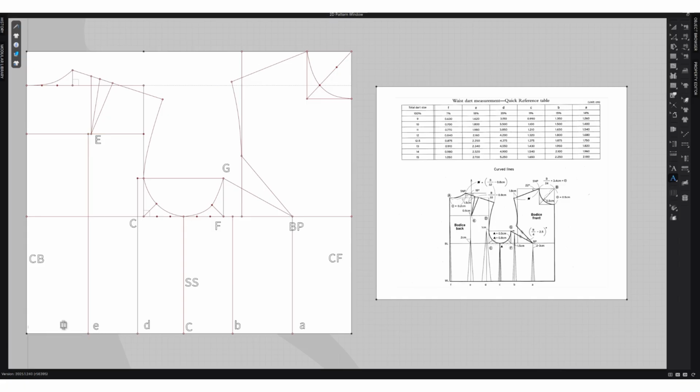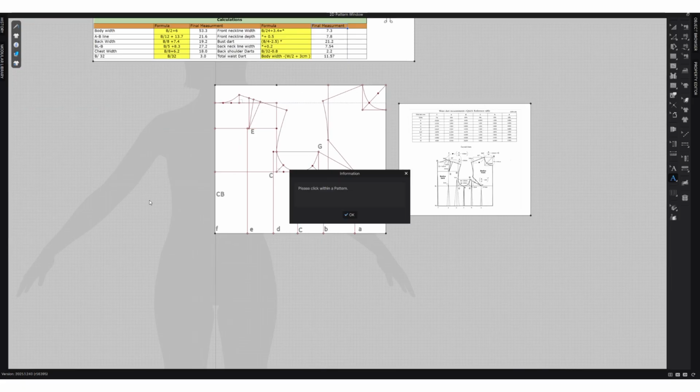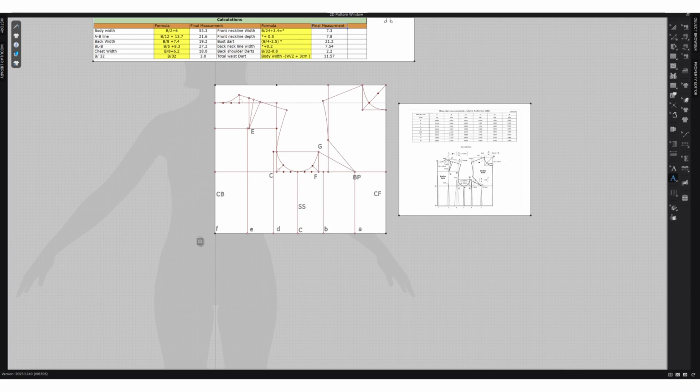And F is of course your center back point. Okay, now that I have all of my points, I can trace out the pattern with the trace pattern tool. I hold shift and choose all the lines I need for the front first. And the back.